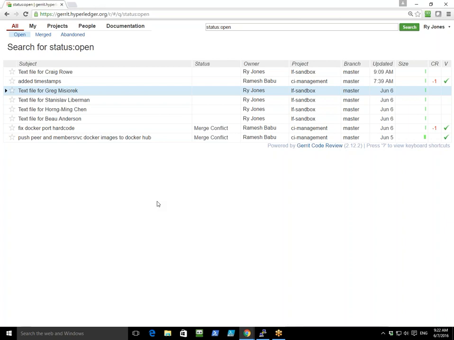Ryan, this is Jeremy. I don't know if you covered it previously or not, but the significance of verified, as opposed to the code review, is that just sort of arbitrary steps in a workflow that can be customized?